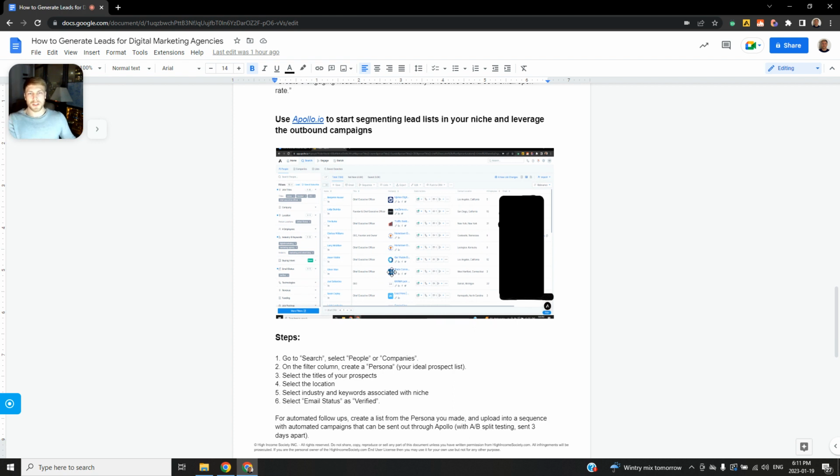So when you get into Apollo, you're easily going to sign up and you're going to go to the search tab. You're going to search for people or companies, depending on who you're targeting, but most ideally you search for people. You're then going to create a persona, and it's just your ideal list, right? So you're going to be creating a list of real estate agents or a list of real estate brokers or lawyers or law firms, however you want to slice it. And then you want to select the titles of your prospects. So what is it that they call themselves?